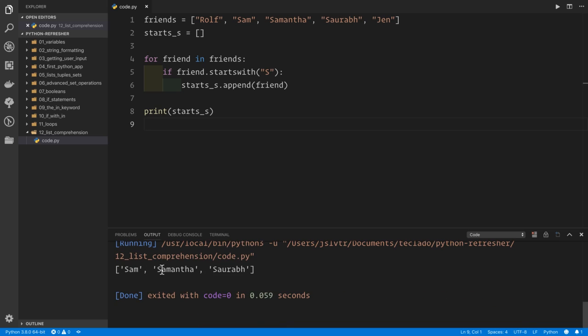Down here you have Sam, Samantha, and Saurabh, and I think I'm not pronouncing that right, so my apologies if that's the case. So what we've got is a for loop, and then an if statement, and then an append.